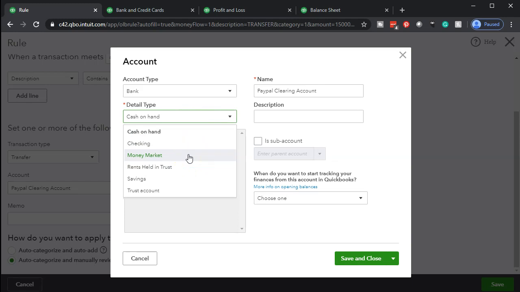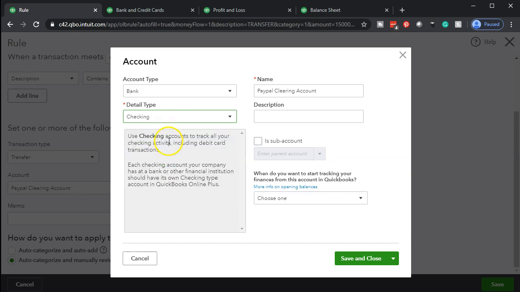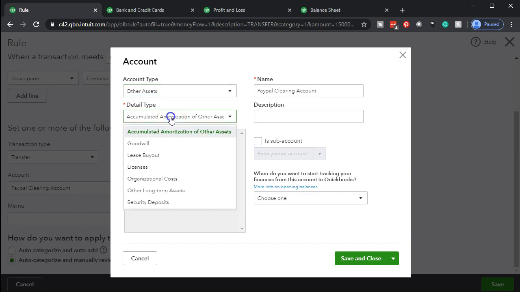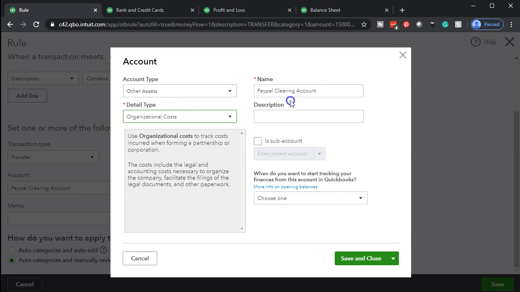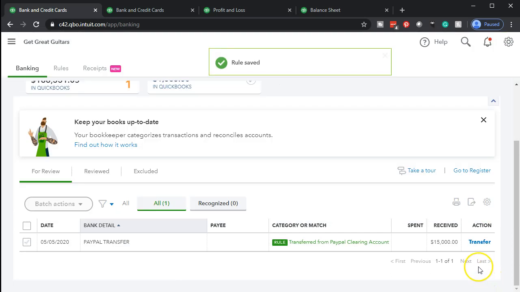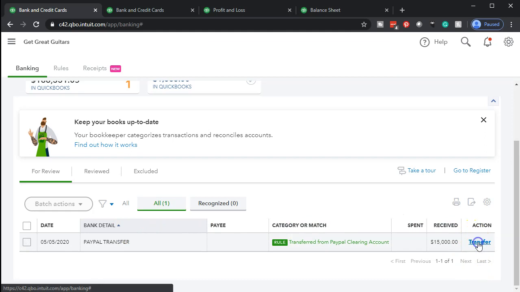But it could be anytime you need, you have this thing where it's going to be going on both sides of an account that you use bank feeds for. But I like to set up a different one each time. So it's not going to be a bank account. I'm going to put it into an other assets account, and I'm just going to say that PayPal clearing account. Okay, save and close. And then I'm going to save that. And there it is. And now let's add that one. I'm just going to transfer.